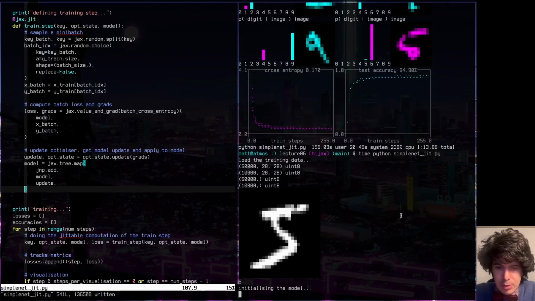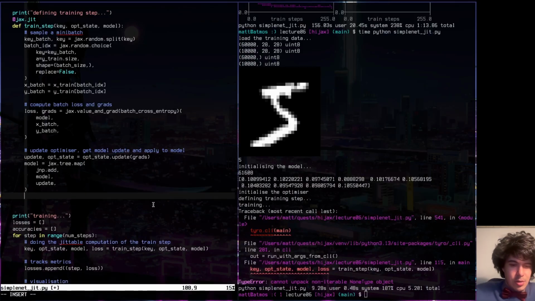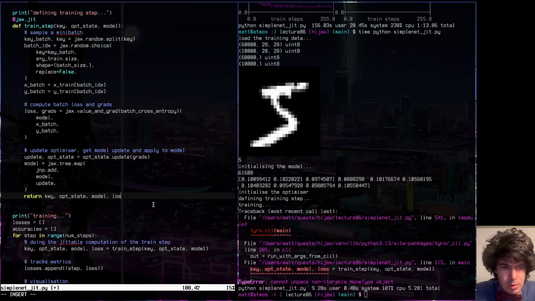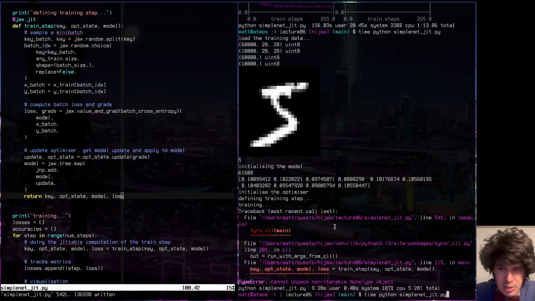Initializing the model, so far so good. We haven't actually, okay, here's an issue. I didn't return. Yeah, that's a big issue. I knew I was missing something. So key, opt state, model, loss. The reason I knew this is because it's saying cannot unpack a none type object. So the train step is returning none, but I wanted it to return this four-tuple, and so I must have forgotten to return. Sorry about that.